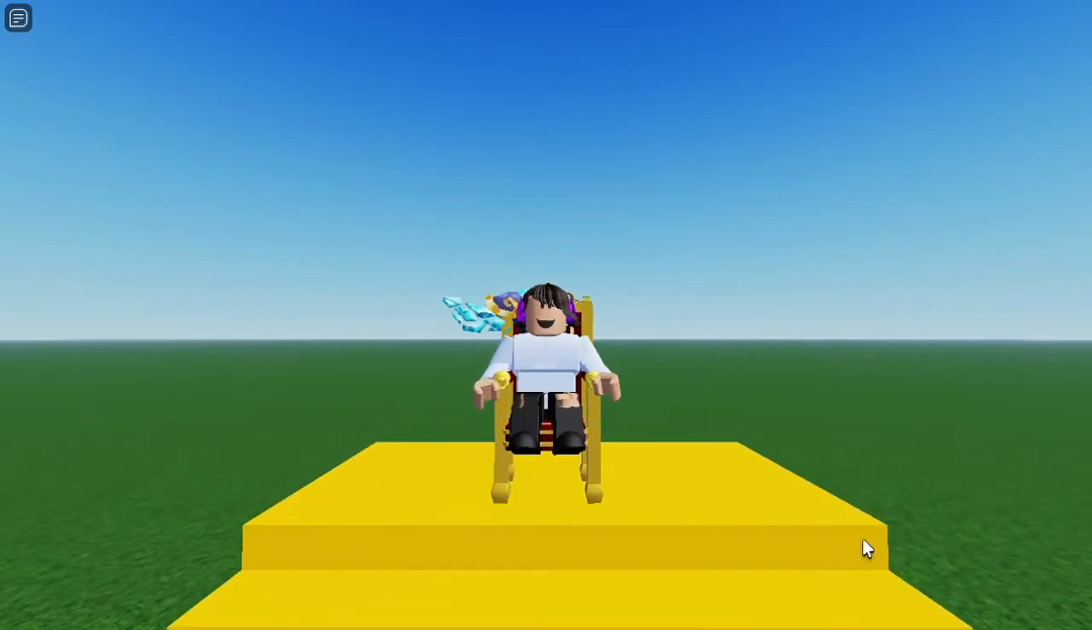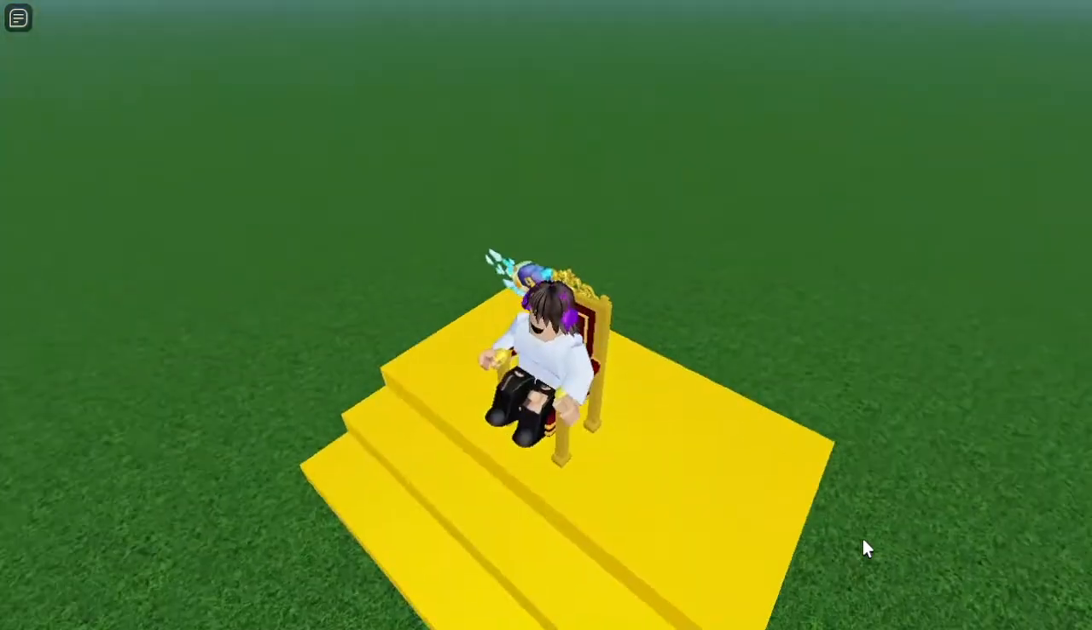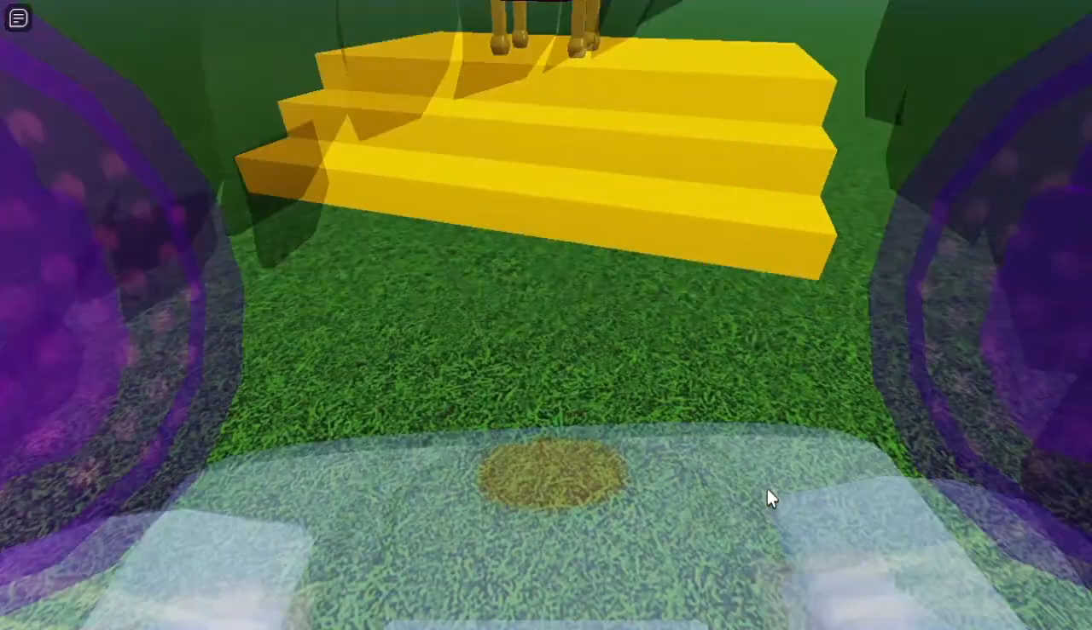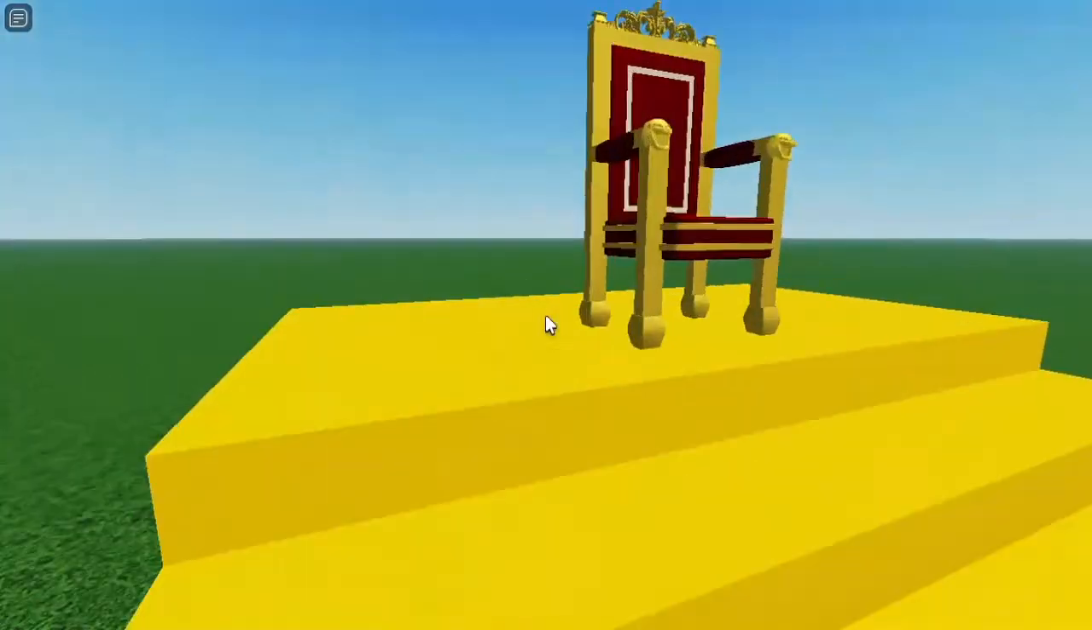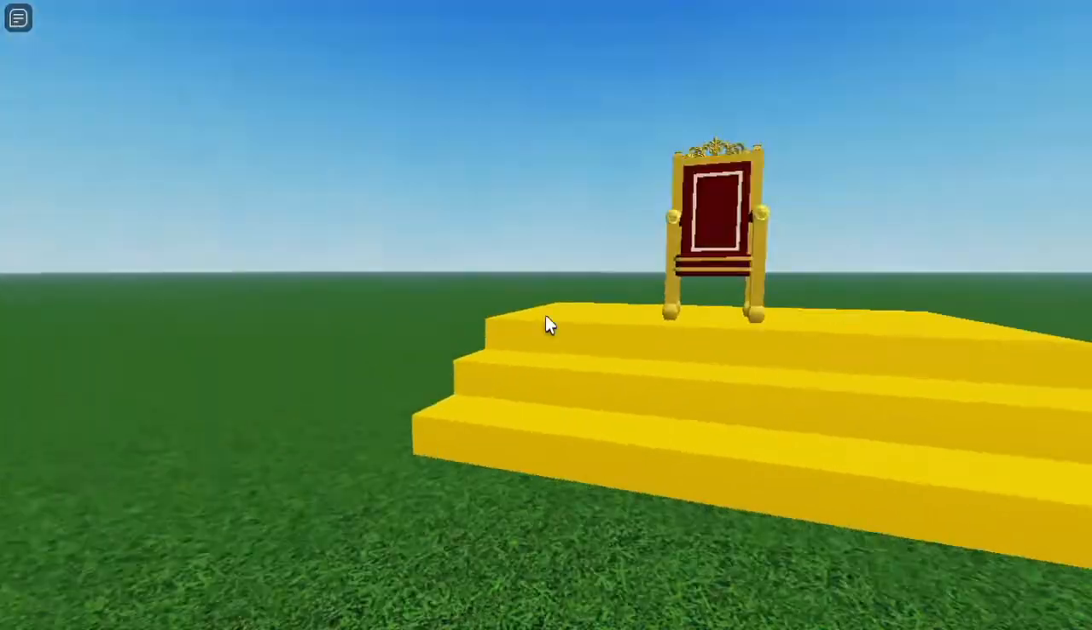So looking at it, here is something you can create in Roblox with a little bit of blocks and parts, and it actually looks really neat, doesn't it?